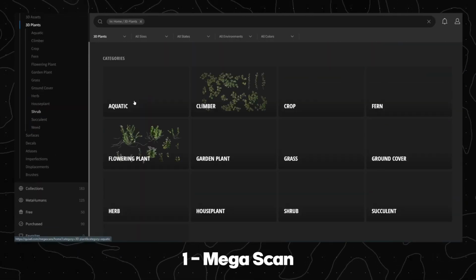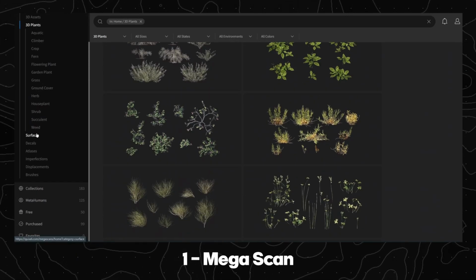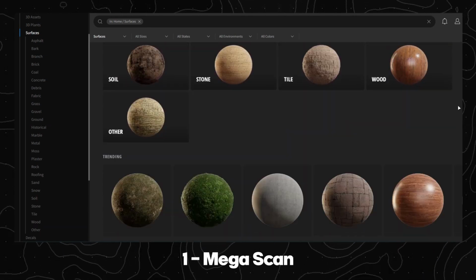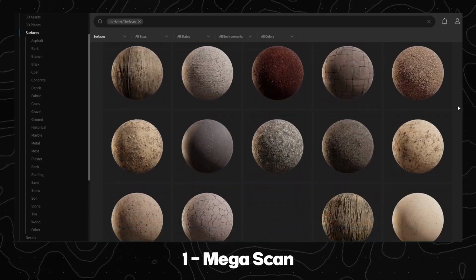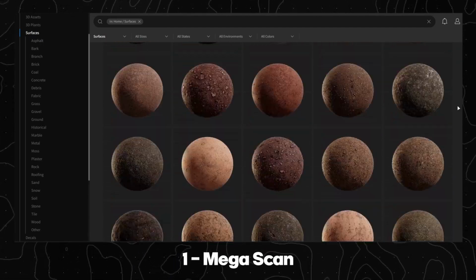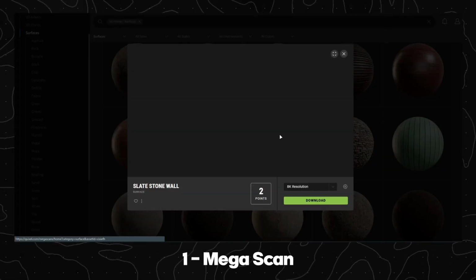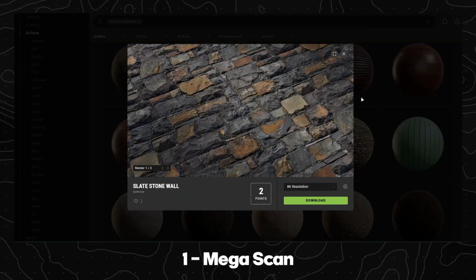Wood, stone, concrete, fabrics, metals, foliage, you name it, they have it. Quixel Megascans covers a wide range of organic and inorganic materials, giving you limitless options to bring your creative vision to life. Their collection includes everything from weathered and aged surfaces to pristine and polished materials. But wait, it gets even better.